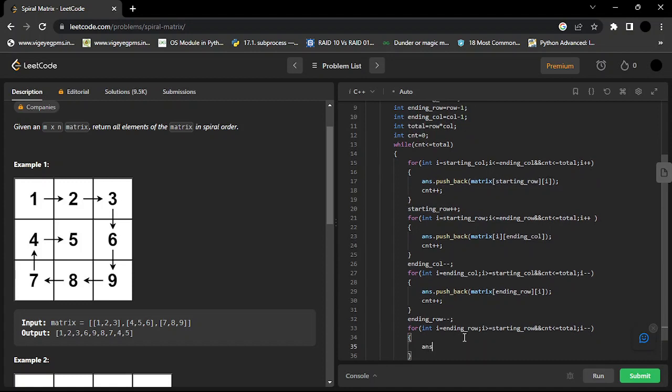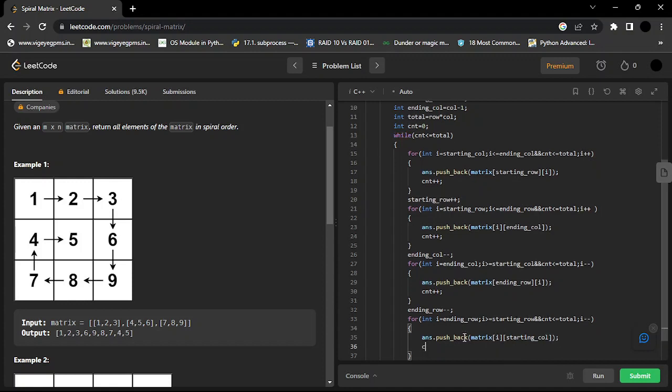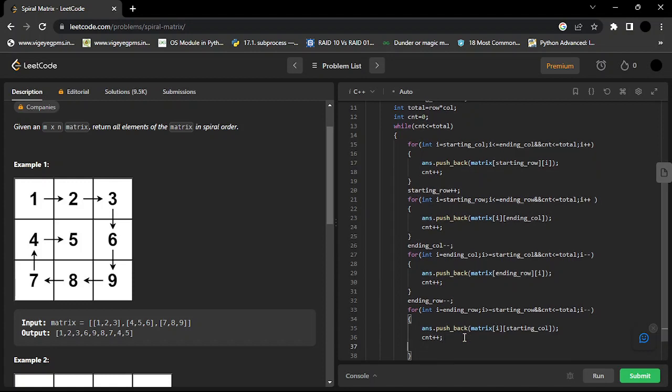Let me get inside. Answer dot push_back matrix. The row is changing, so push_back matrix, row is changing, I. Column is constant, that is starting column, right? Starting column. Next, count has to be incremented again.